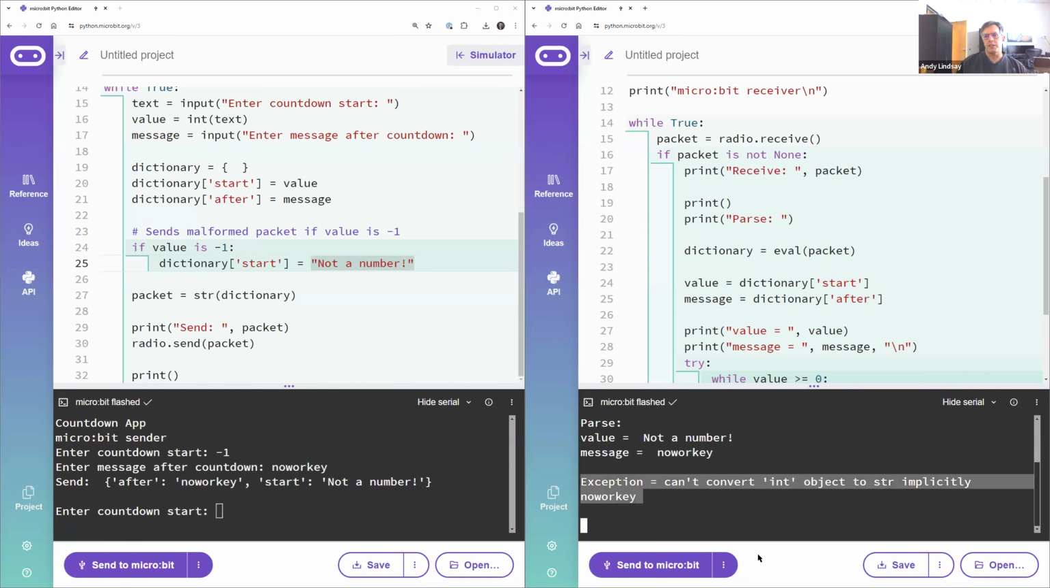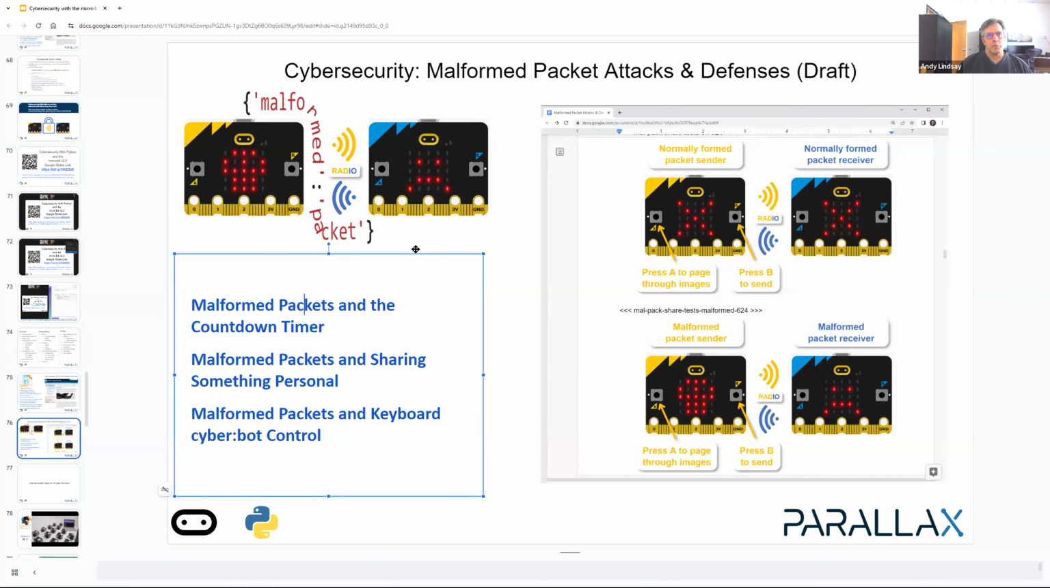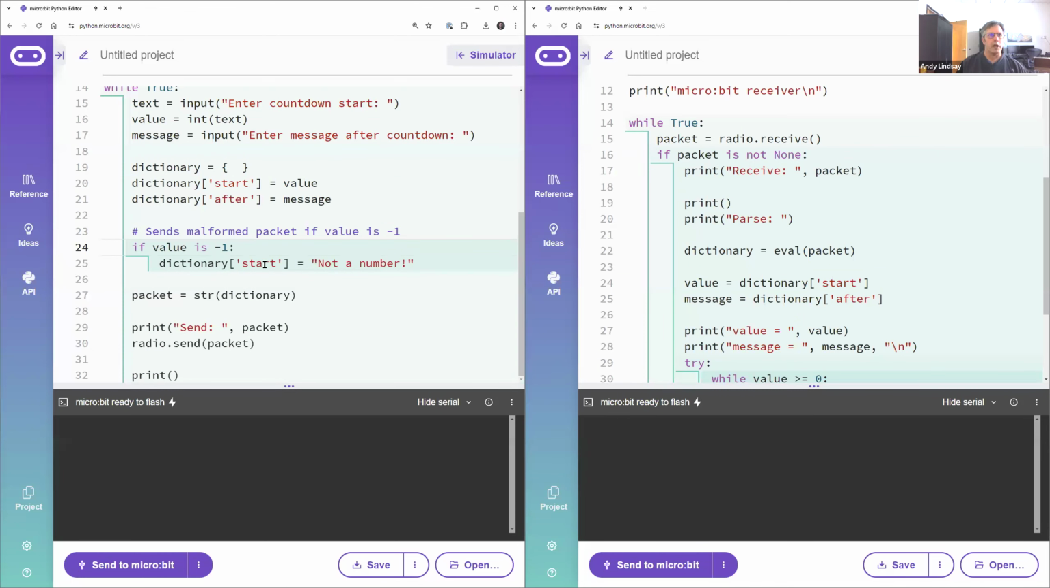So notice that it displays an exception message. But did it stop in its tracks, or was that prevented? No, it did not stop in its tracks. Yes, the exception was prevented. And that is an example of students learning that they really need to use exception handling when they don't know what kind of data is going to be coming down the pipe.